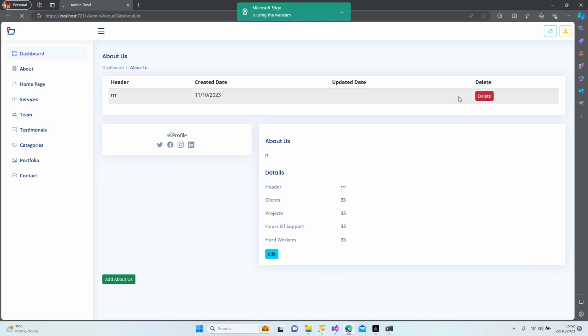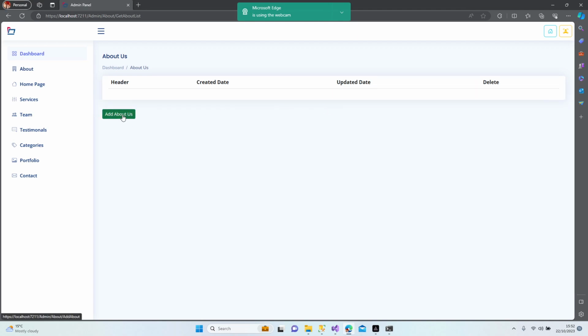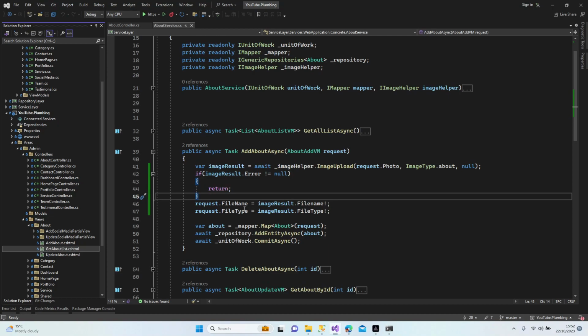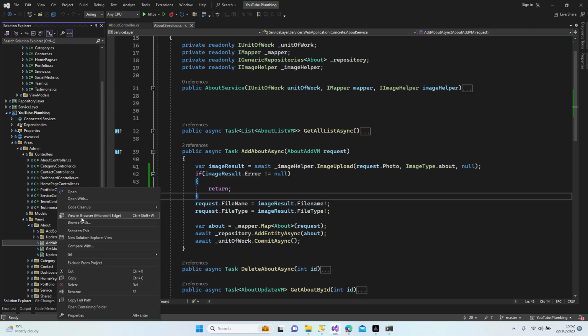Okay, now delete it. It's gone. Let's add about us now. And before starting that one, if you remember, we added some temporary file name and file type. Let's have a look here. We're in the browser.